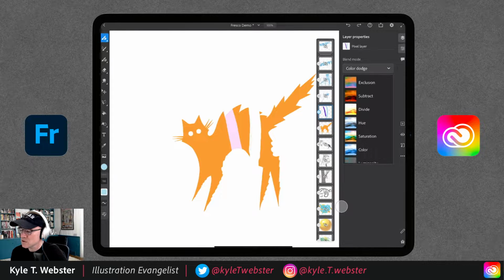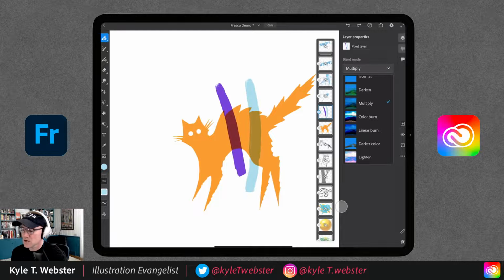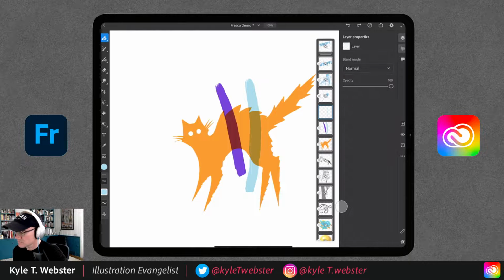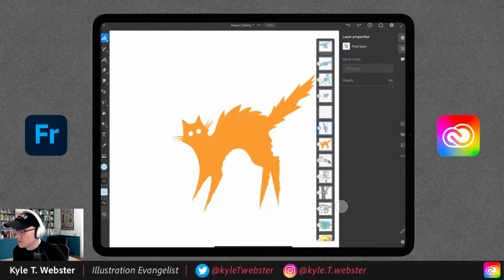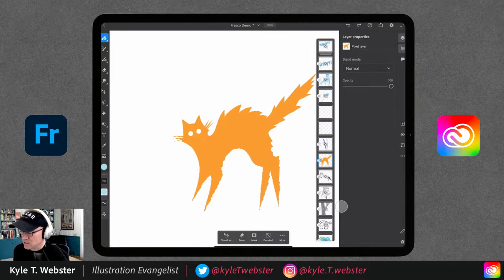The other ones I use are hue, so it's just going to affect the overall hue of whatever is underneath it. And I'll also use multiply, which is the first one we used. I'll use that for shadows when I'm painting a character, and just to demonstrate what I mean, I'll hide this layer and we'll create another layer. And I'm going to use the cat as a selection to paint inside. I did this earlier in the demo, so watch. I just tap on the layer and I tap on load as selection. So now it's selected that kitty cat.